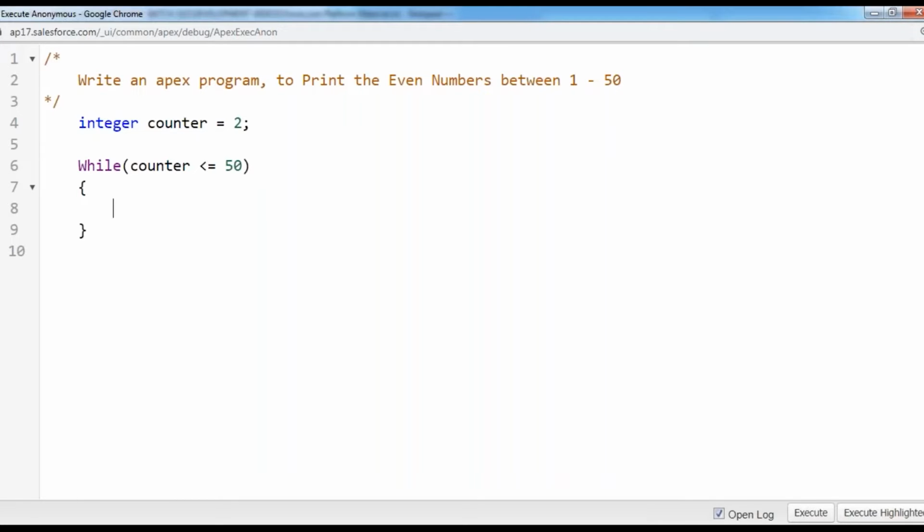So now write this Apex program in order to print those even number values between 1 to 50. Here I'm indicating this starting with the value 2, and then I'm going to be iterating this loop till the counter value is reaching 50. And then I would like to print the value every time. Even number is what I want to print. What is that value here? Counter.